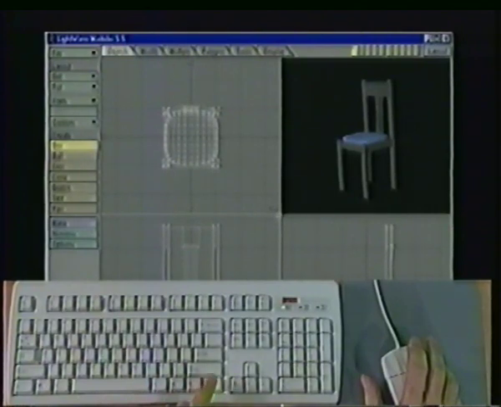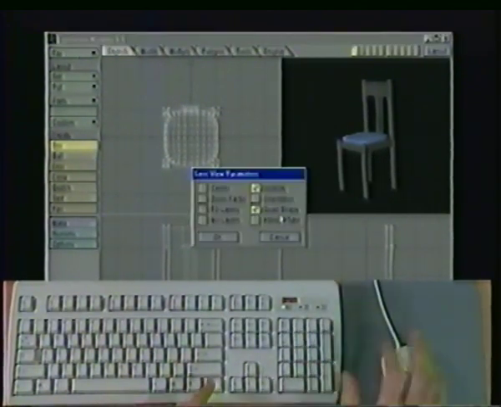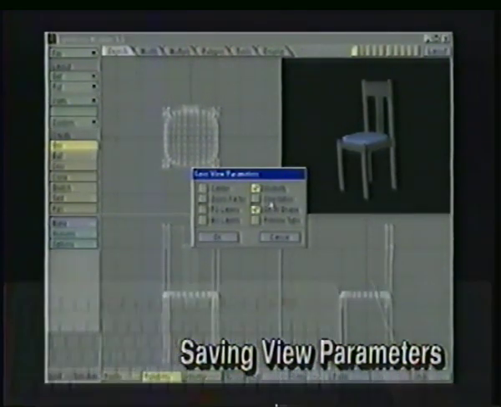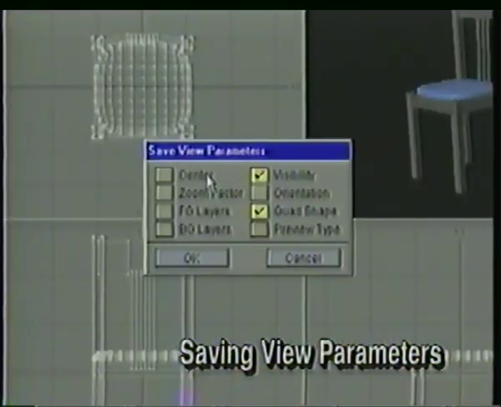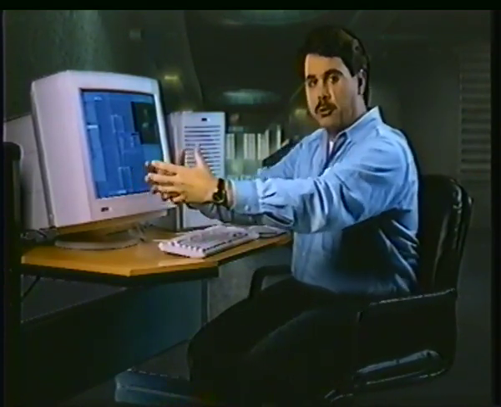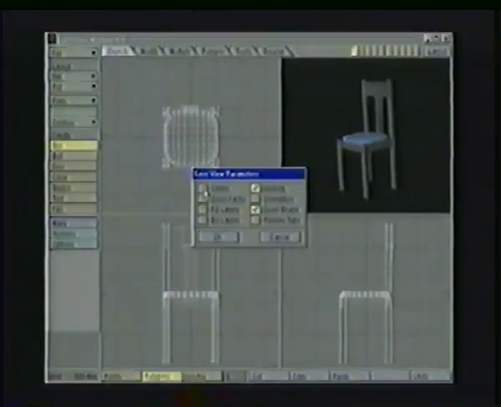So I hold down the control key and I hit the number 5, and it brings up my save view parameters. Now there are a lot of parameters here, and I only have 2 of them checked. Let's take a look at what some of these variables do. Center will automatically recenter the view to wherever it is centered when you set the view up. I don't want to have this on because if I'm working on a specific portion of an object and then I want to change my view, I don't want it to snap back to the center of that object, and I'm going to have to go ahead and move back out to the portion I was working on. So I'm going to keep center turned off.